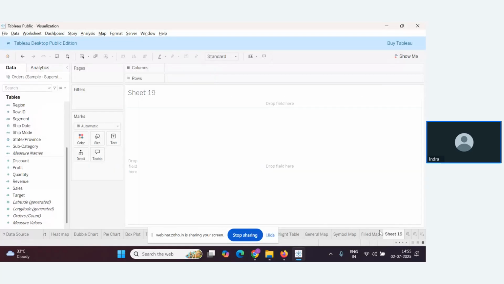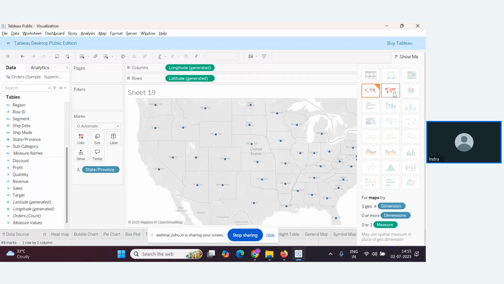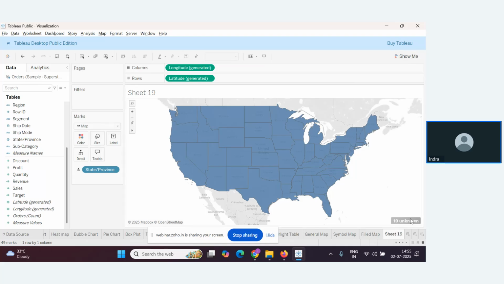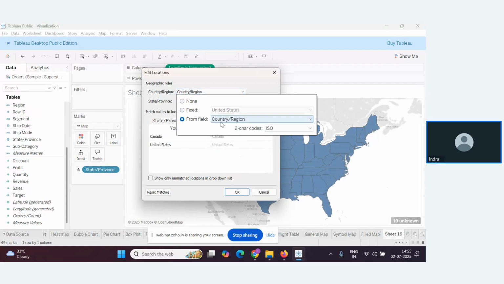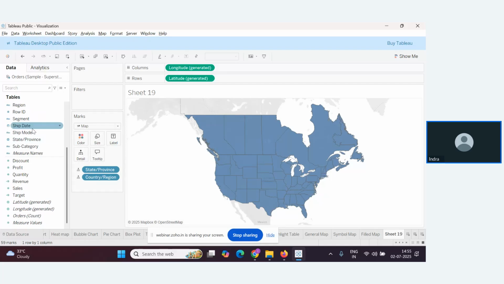Next, we have one more kind of map called heat map using fill map. So let's once again double click on the states field. You get your map. Go to Show Me, select this filled map. Now still you can see it's showing unknown, so we'll go to edit location. We'll select United States, we'll select from field country region, click on OK, to get two countries' details.